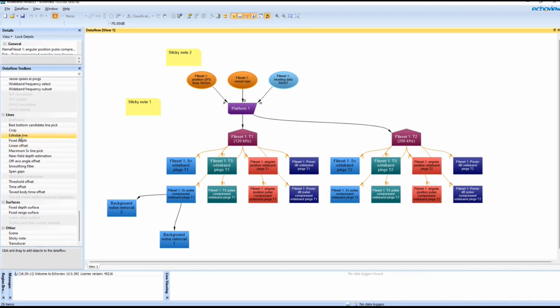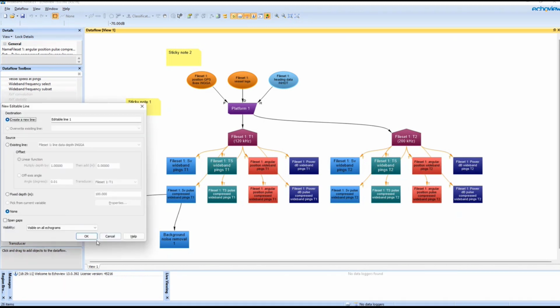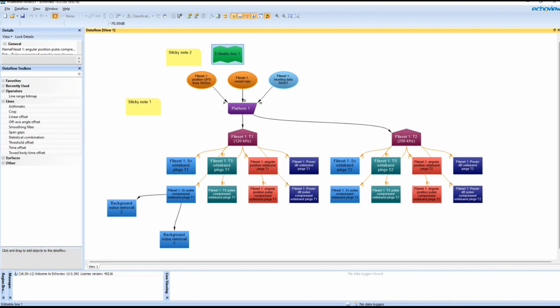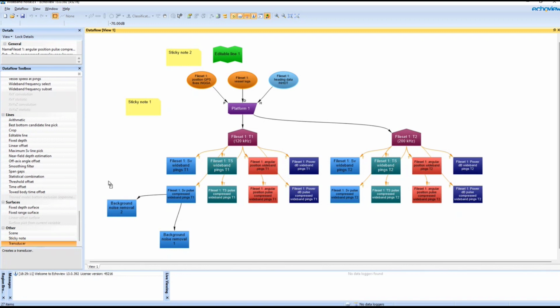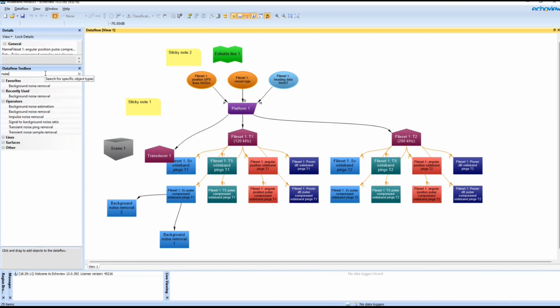Down the bottom of the list, we have lines, so I can make a new editable line this way. I can also make a new transducer object or start building up a 3D scene window. Click and drag to make it all quite easy. We can also use a little filter box here at the top. If I type noise, I'll see all the operators and objects that have noise in the name. So that makes it quite easy to find something in the list as well. So that's the Dataflow toolbox.